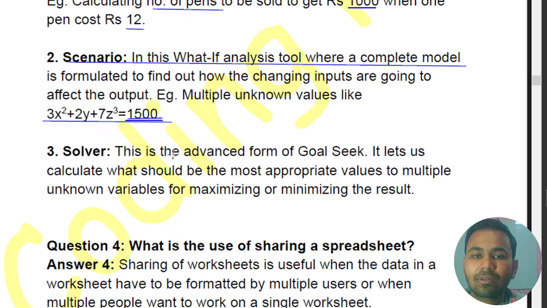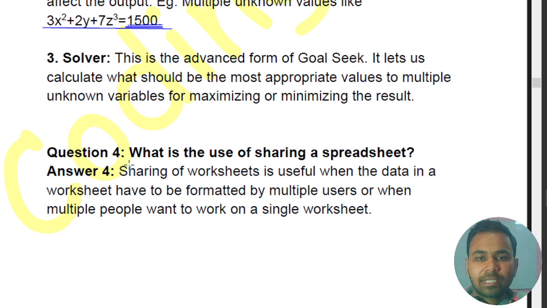So this can be calculated by using solver. Or what should be the minimum values, what should be the value so that minimum is the answer of this equation. So this can also be calculated by solver. So we have to calculate the most appropriate values that are resulting in maximum or minimum results, and this is done by solver. Understood?